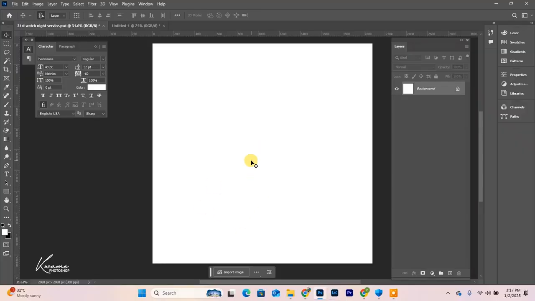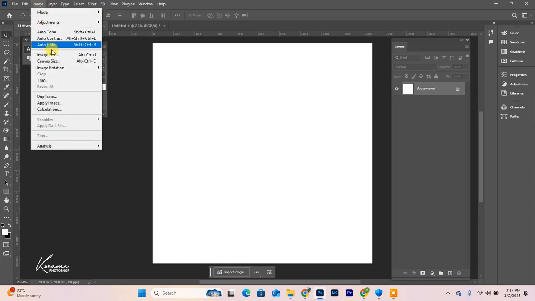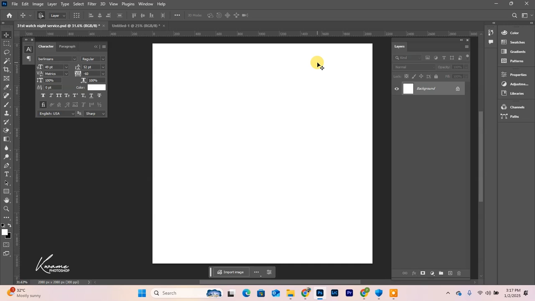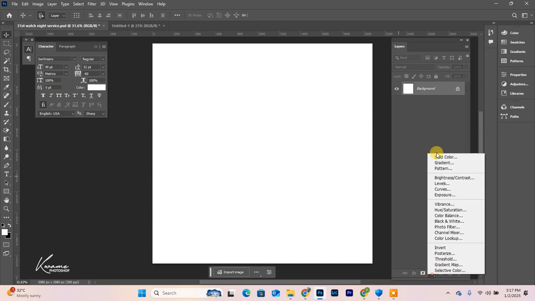So this is the current page that I'm working on. I'm working on 2080 by 2080 pixels. You can also work on 1080 by 1080 pixels, and it's going to pick up. You can just key this into your canvas size and it'll be good to go. The first thing I would like to do is add a gradient overlay on this canvas. So let's quickly click on this and then select gradient.